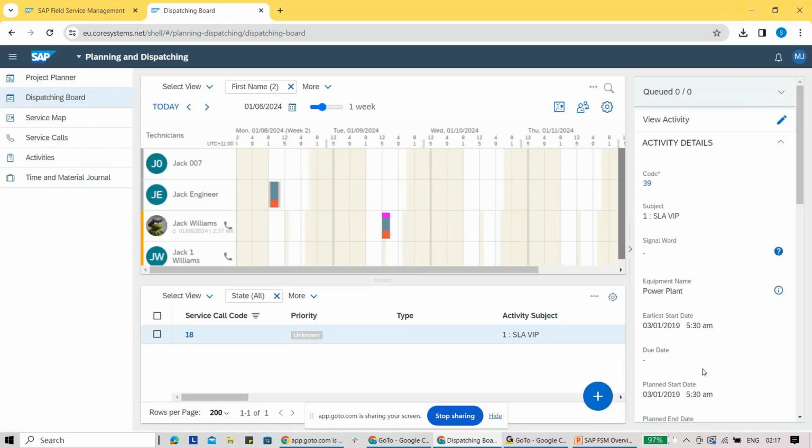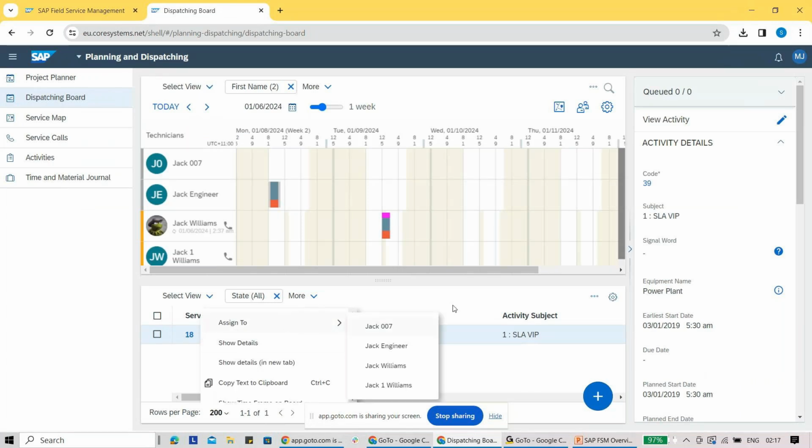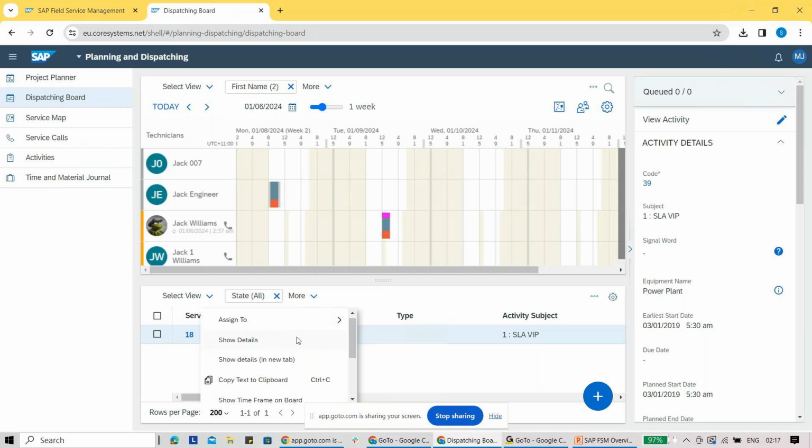Apart from it, you can plan manually. You can plan or assign the tickets to technicians based on your find matching technicians functionality also. We have already discussed in detail in the course how we configure this find matching technicians here. And on the right side you have the panel which talks about the information of the service call code.